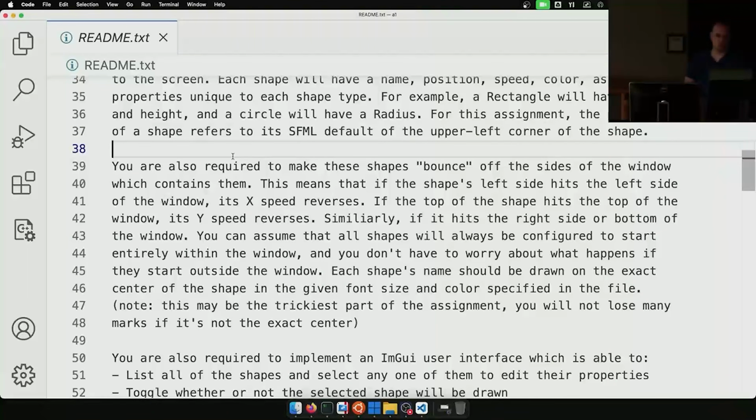You are also required to make these shapes bounce off the sides of the window which contains them. This means that if a shape's left side hits the left side of the window, its X speed reverses. If the top of the shape hits the top of the window, its Y speed reverses, right? So this is essentially how you would make something bounce. If you detect that it has touched one of the sides, you just flip the velocity of whatever direction it was heading to hit that. Similarly, the opposite, if it hits the right side or the bottom side of the window.